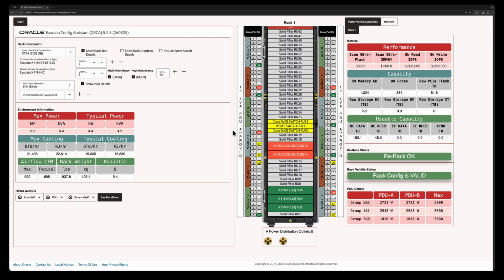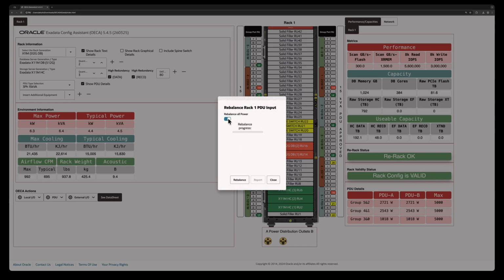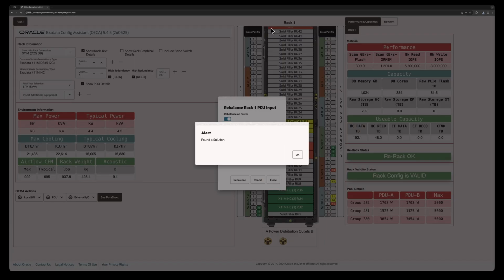But the data center that I'm working with may ask me to use fewer receptacles or draw less power across that entire PDU or set of PDU groups. So I want to rebalance by going to the PDU menu, rebalance all of the power and see if we can find a different solution to our power requirements. So sometimes that can take a little bit of time, sometimes it can be very quick. In this case, we found a solution.